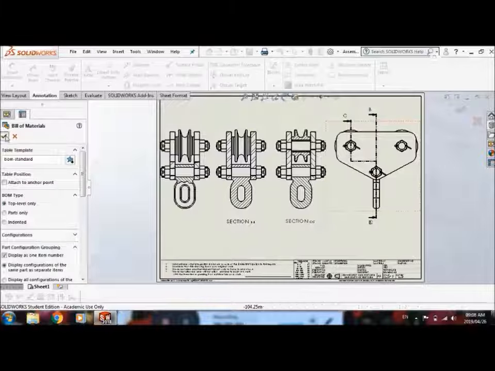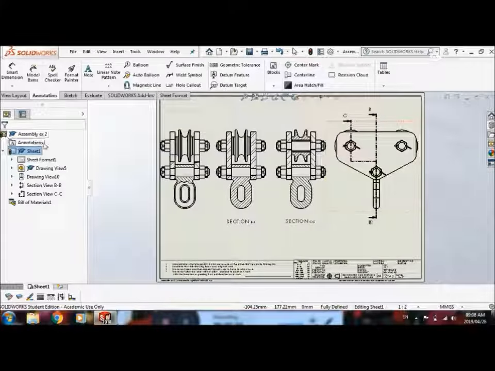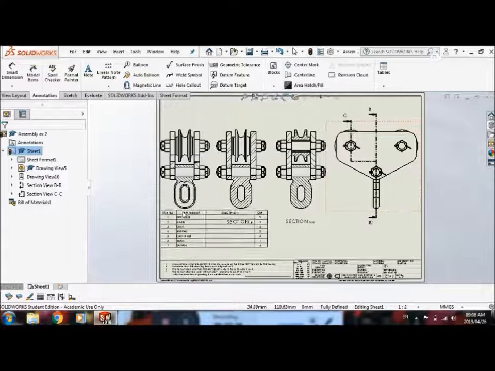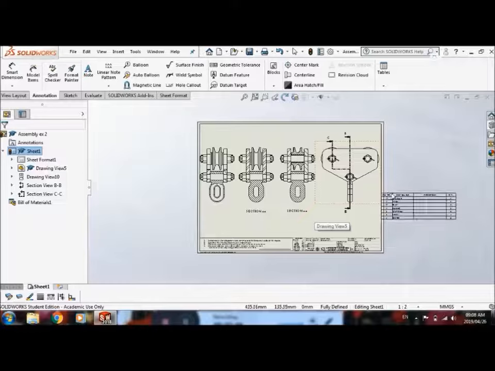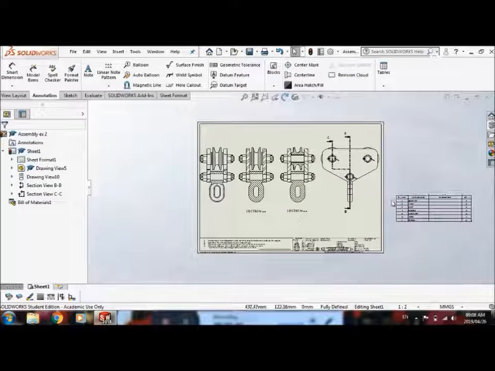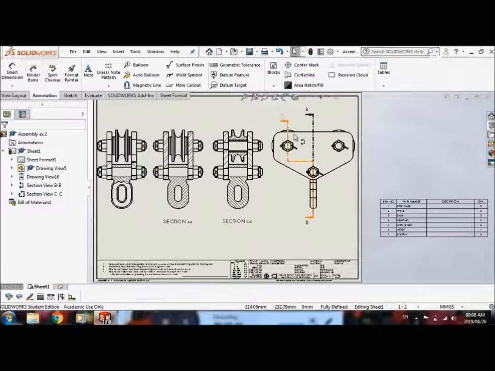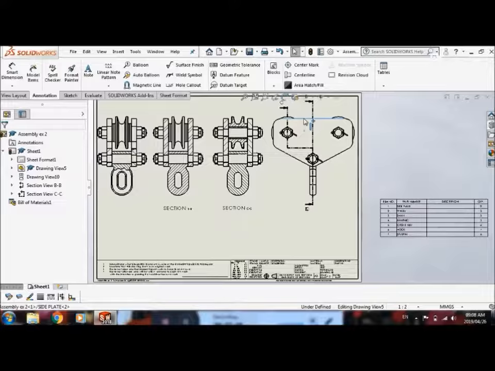Okay, what happened? What happened is it made a part list that will follow the mouse around. So I'm just going to click to place it over there. Make some space for it by dragging all of these a little bit upwards.